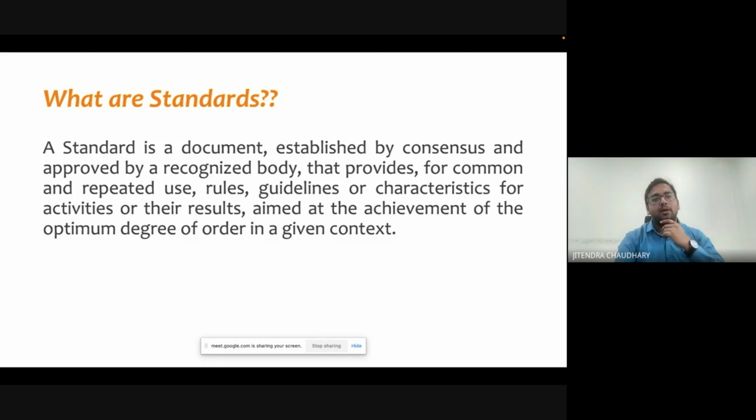For example, the water we are drinking follows some standard. The food we are eating follows some standard. The table and chair which we are using follow some standards. The designing of houses and buildings follows some standards. So basically, we are surrounded by standards. Standards are everywhere; we just have to observe.